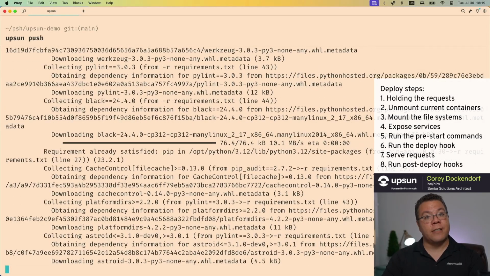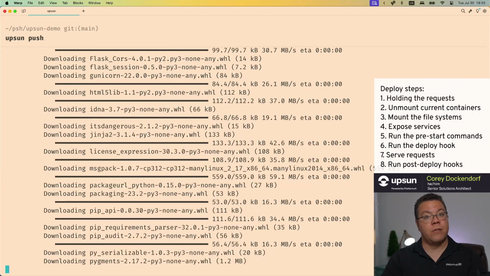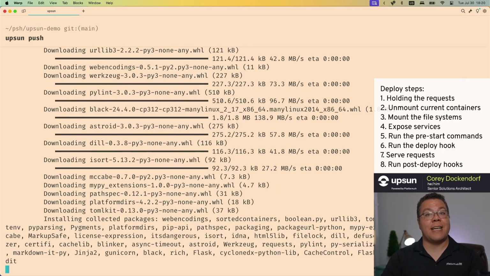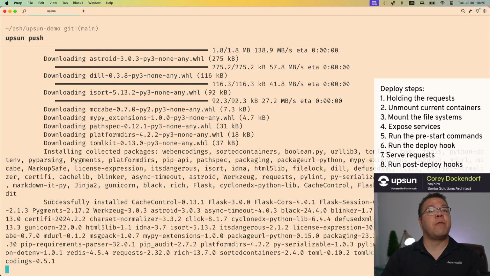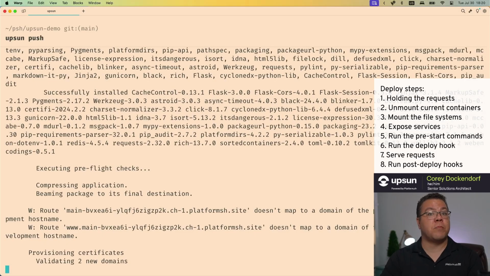Unmount current containers. Any previous containers are disconnected from their file system mounts. Mount the file systems. Now the writable file system is connected to the new containers. New branches have file systems already cloned from their parent environments. Then we can expose services. Networking connections are opened between any containers specified in your app and services configuration.